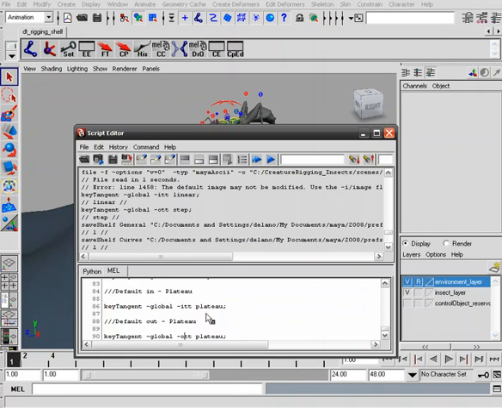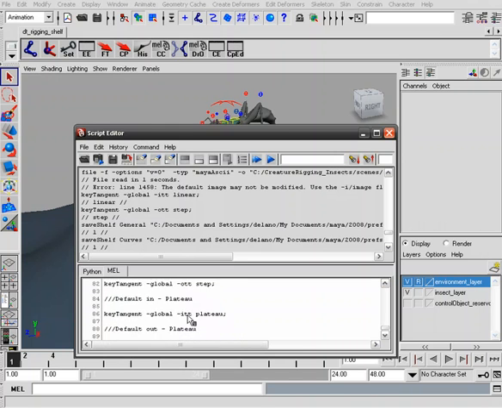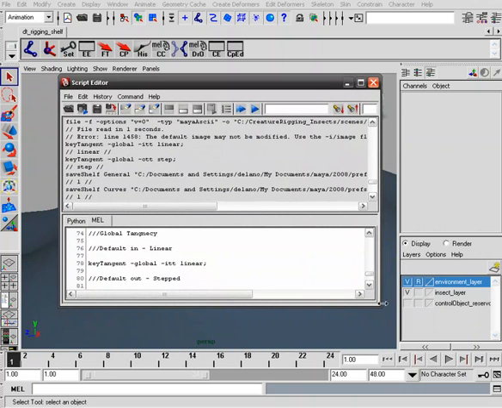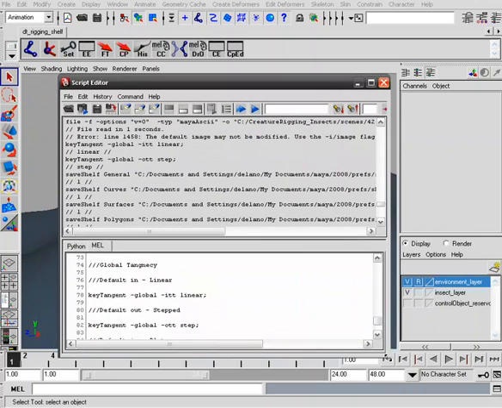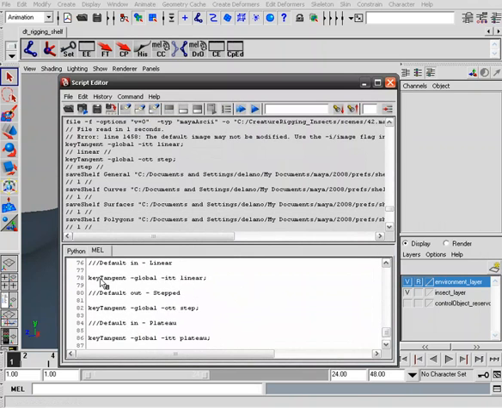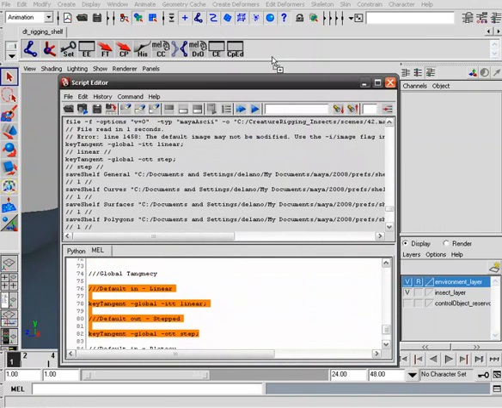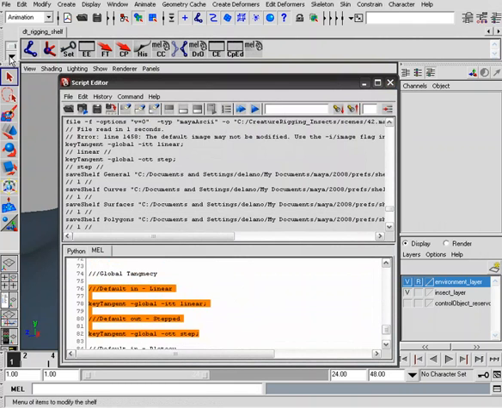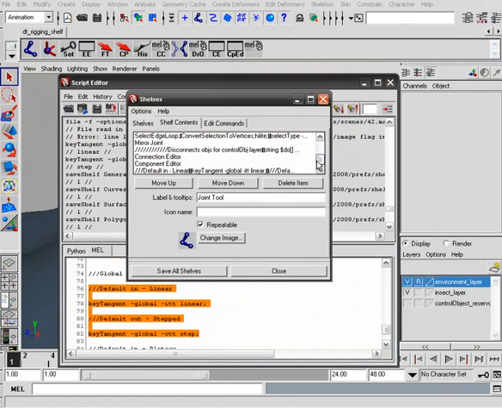Alright, so now we have some information we can use to quickly switch our default in and out tangency. So if I were to just expand the script editor, what we'll do is take our default in and out that's set to linear and stepped. We can now middle mouse button click, drag that to our shelf. In the shelf editor, we can rename it. So that's this last line. We can call this BLC for block. Okay, and then can close this out.